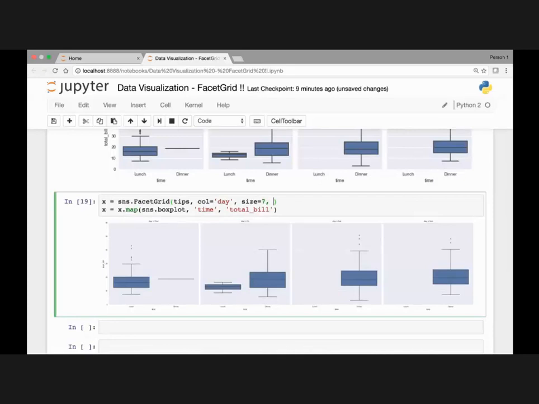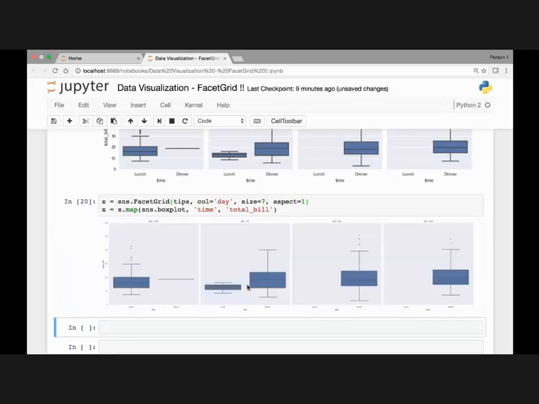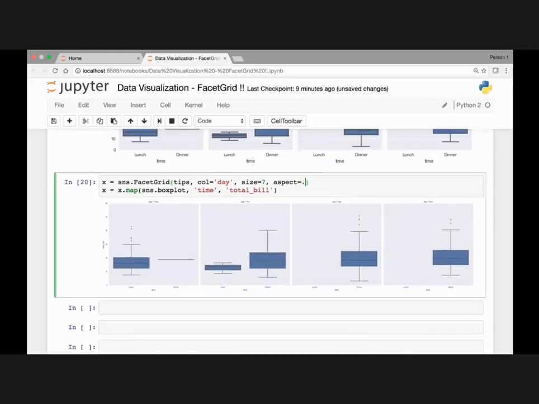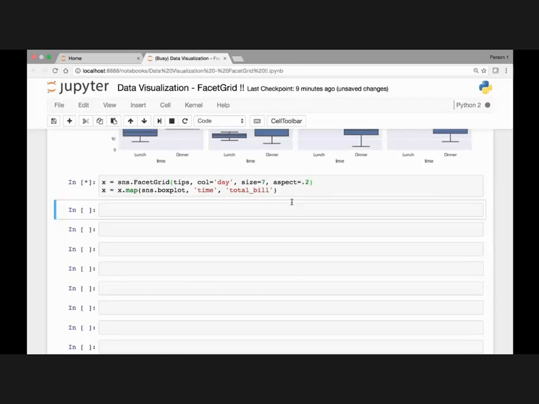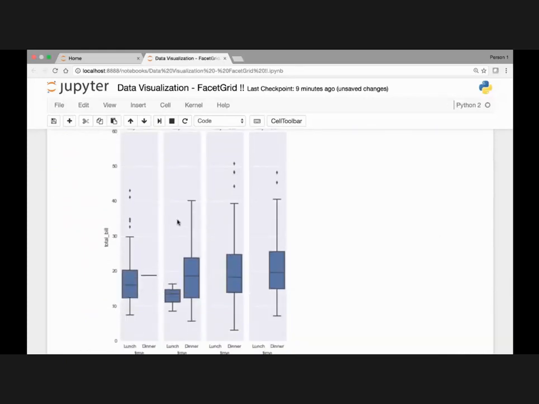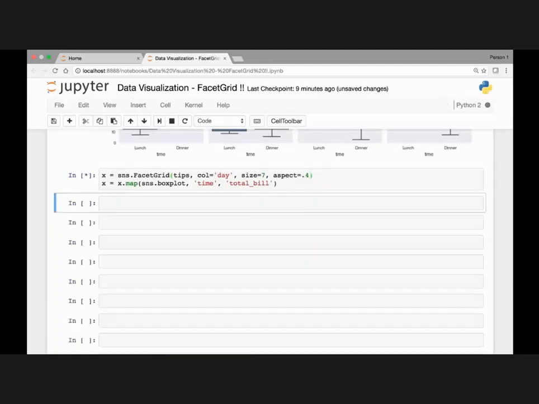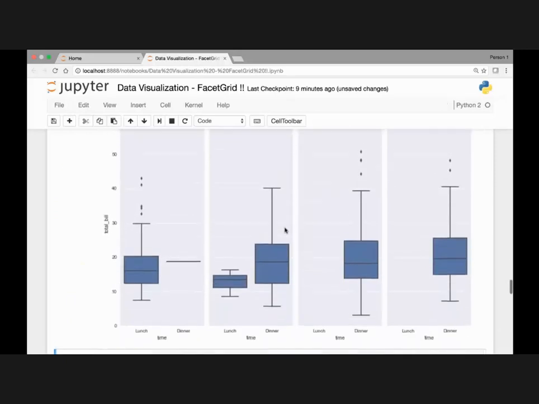We have that. And another attribute that we can pass is called aspect, and we can change the aspect to different values. Let's try 1. So aspect 1, let's try 0.2. Okay, so you can play around with these values until you get a nice proportion.